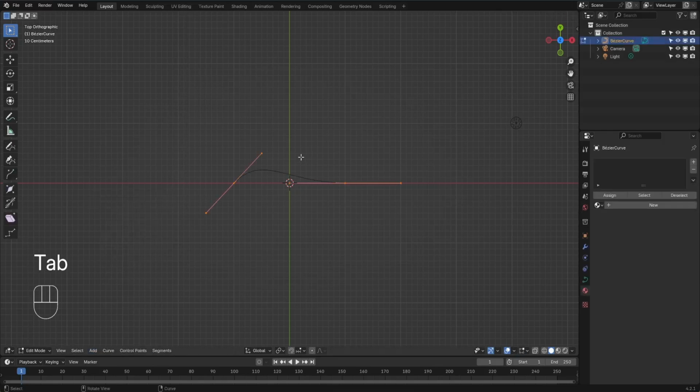Hit Tab to go into edit mode. Select everything by hitting A and then hit S and then Y, followed by 0 to resize the curve on the Y-axis. Select the left control point and hit S to resize it so it's approximately the same size as the handles on the right side control point.